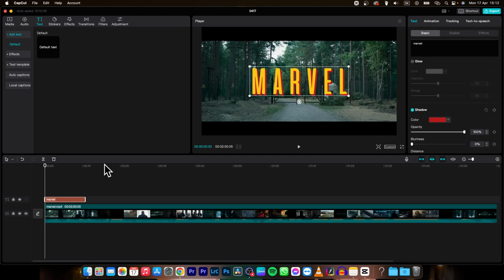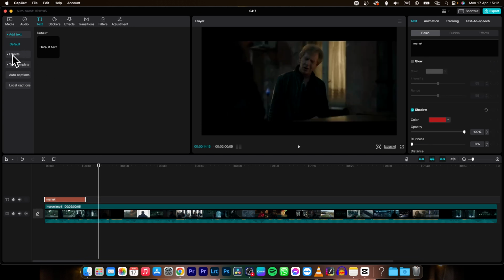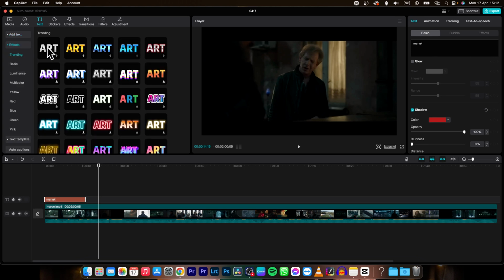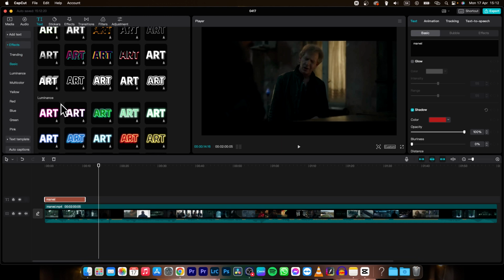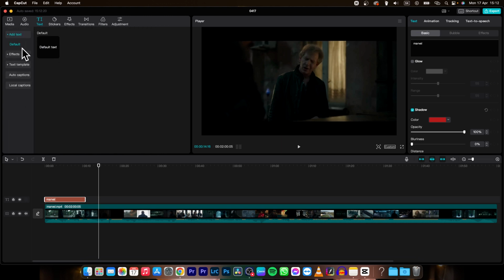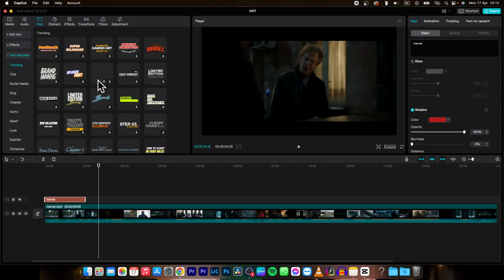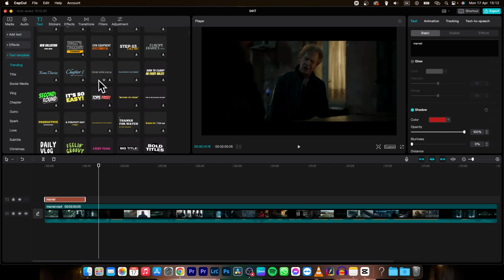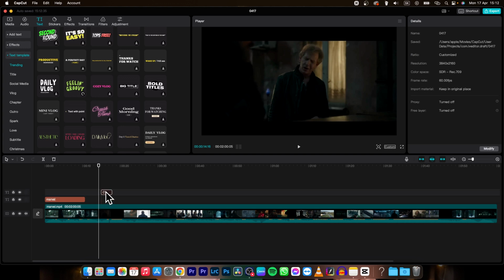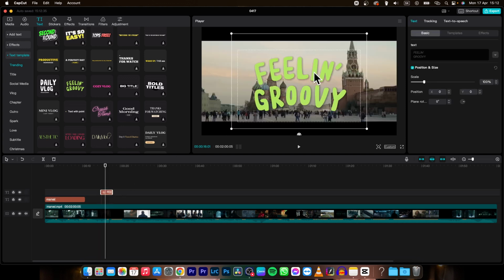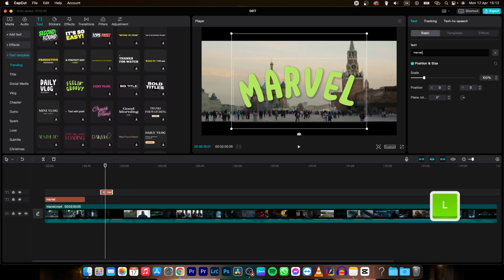And then when I go back to here, you can add also these effects to your text. As you can see, you have really a lot of them. So you can pick which one you like. And you have also text templates. So let's say you can pick from these templates. Let's say you like this one. Then you can just place it here and you can customize the text. So let's say Marvel film.